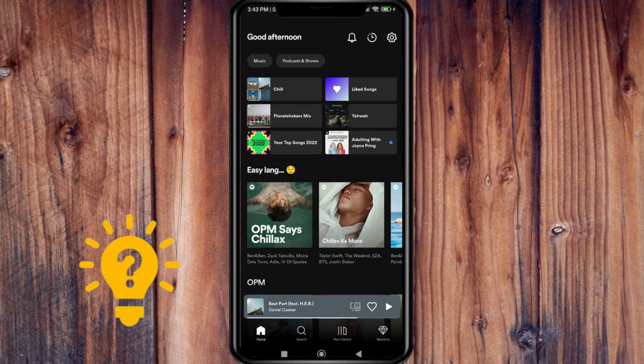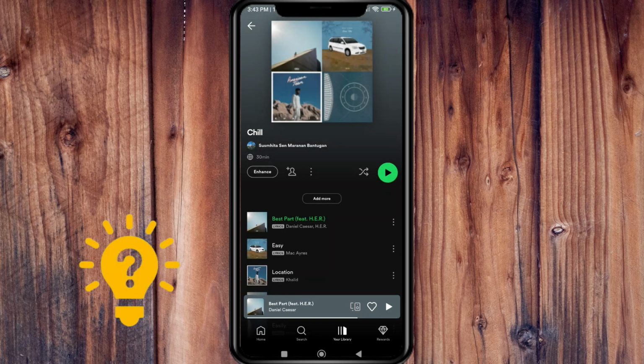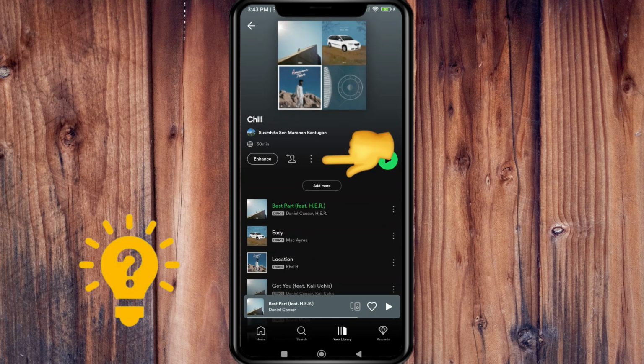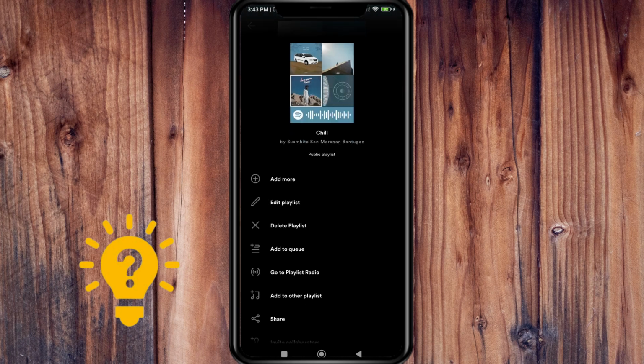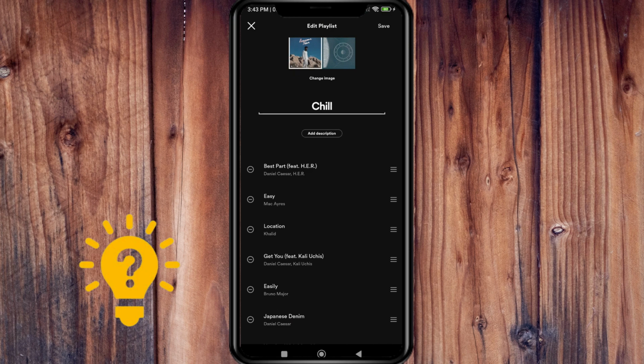So I'm here now on my Spotify. Then you'll go to your library and press on the playlist. And here, this is the playlist that I just made. Press the three dots. You can press edit playlist and you can remove just by pressing the -1.